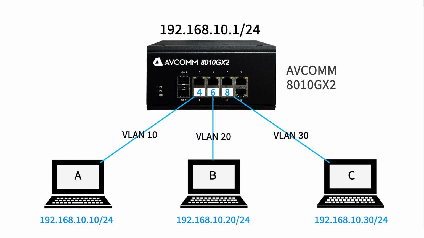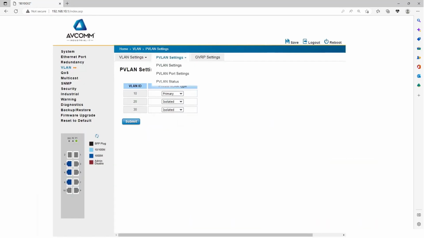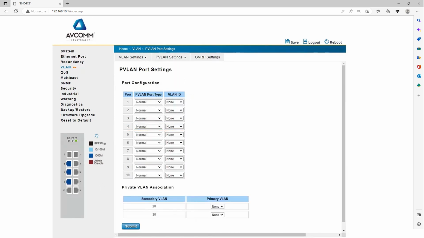Now to assign the settings to our desired ports, which we chose to be port 4, 6, and 8 in the beginning, click on the PVLAN port settings option under the PVLAN settings drop-down menu. Change the type of port 4 to promiscuous and select VLAN ID 10. Change the type of ports 6 and 8 to host and set VLAN IDs to 20 and 30 respectively. Because VLAN 20 and VLAN 30 need to communicate with VLAN 10, under the Private VLAN Association option, assign the primary VLAN of VLAN 20 and 30 to be 10. Once set up, click Submit.